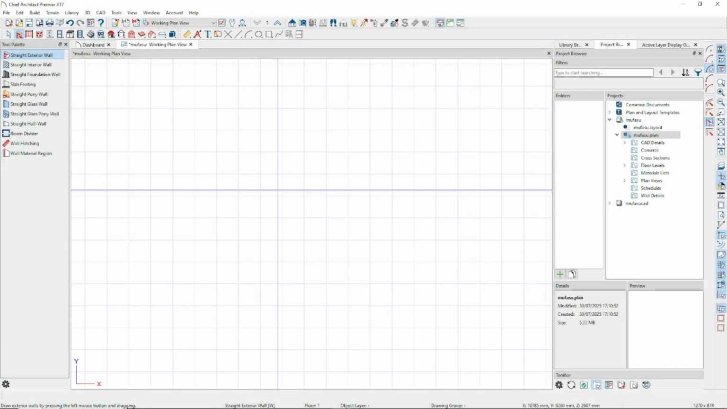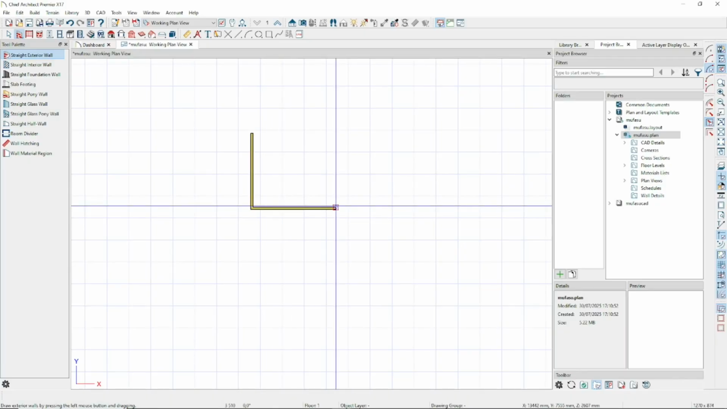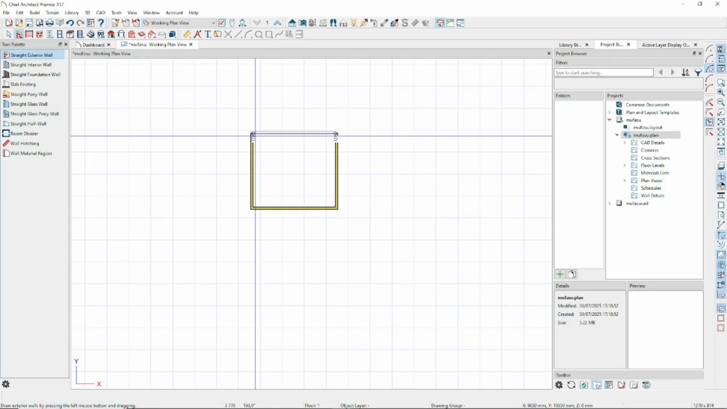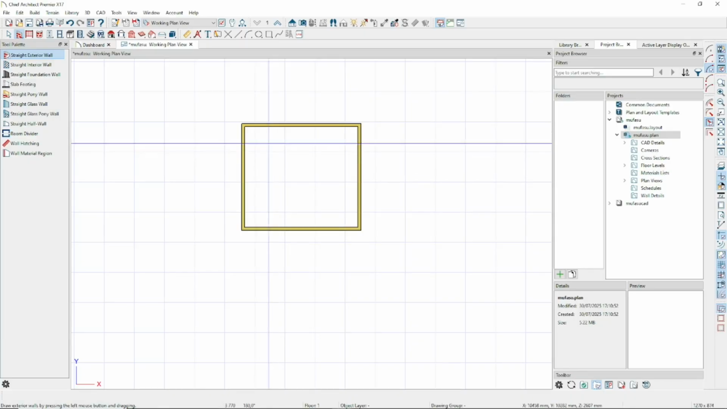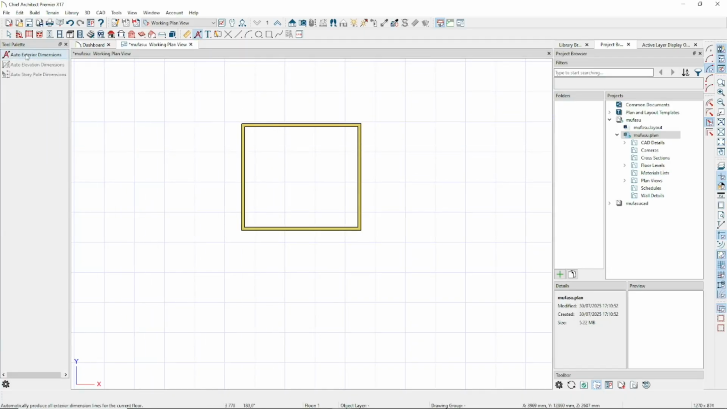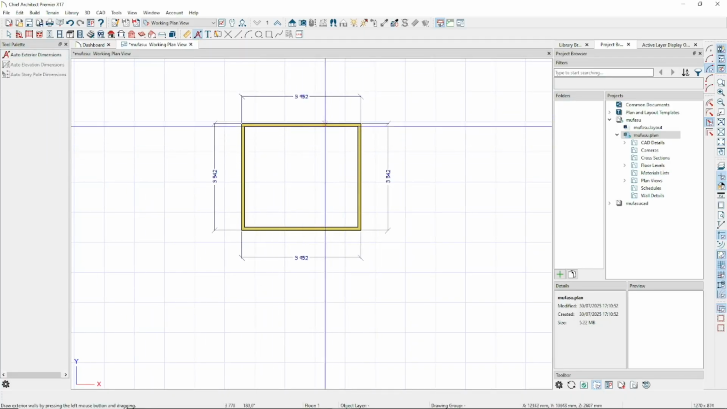Hello everyone, today we are going to learn a basic Shift Architect tutorial: how to hide dimensions. For example, I will create walls. You can click these icons, the wall tools, and I will create a simple object like this. And to show the dimension, I will use the auto dimension tools.